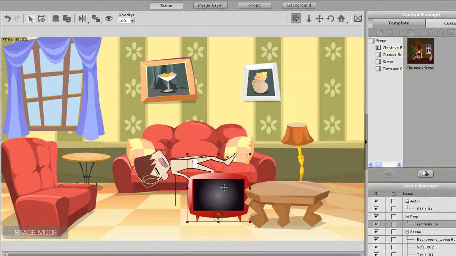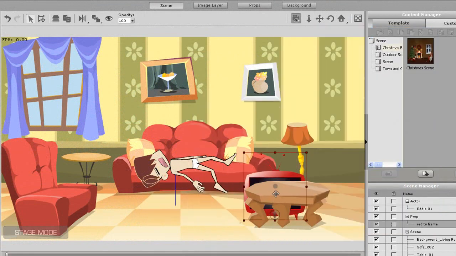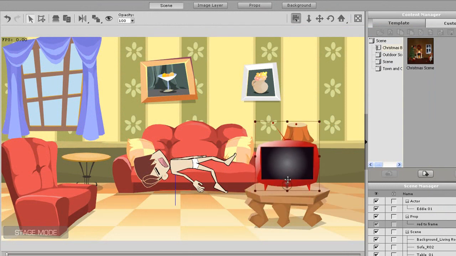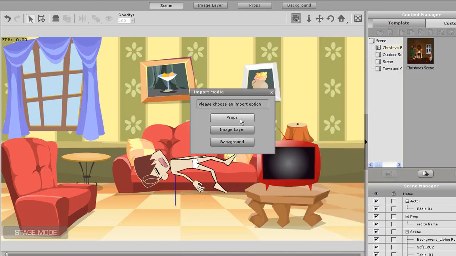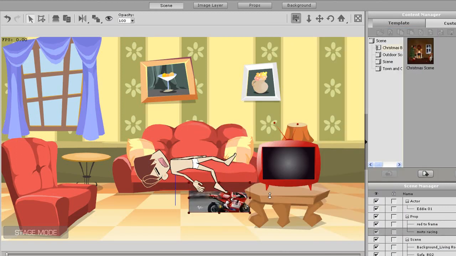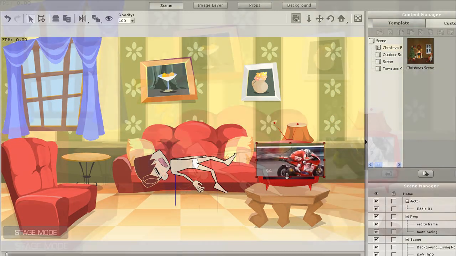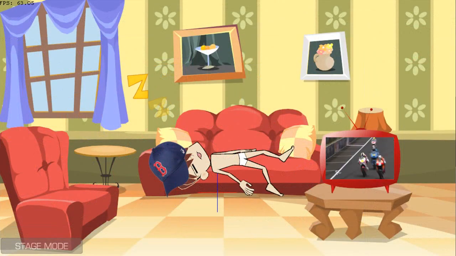You can add your own image and video files in almost any file format to your scene as well. Here I'm adding in a SWF file of a TV frame. I'm then going to add in a motorcycle video as a prop, which means I can resize and attach it to other props, such as the TV frame. I'll just resize the video a little bit to create a TV that will play live video in my animation.